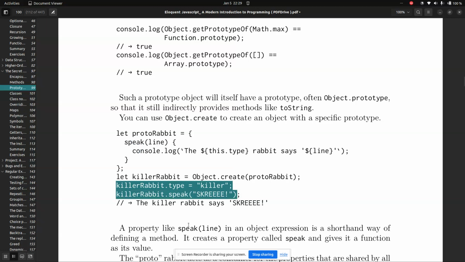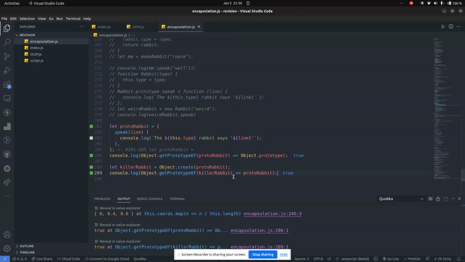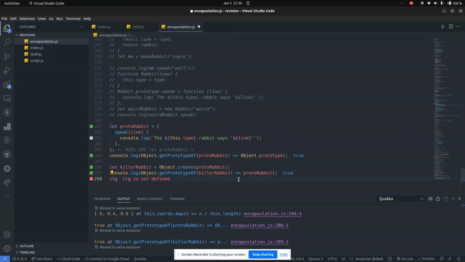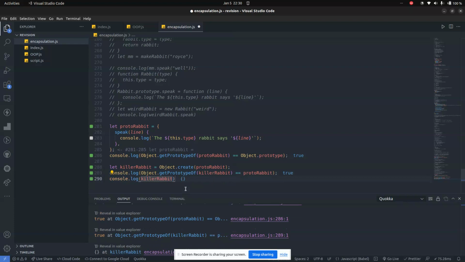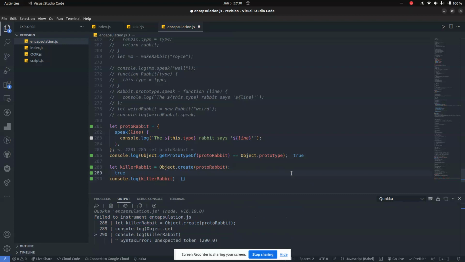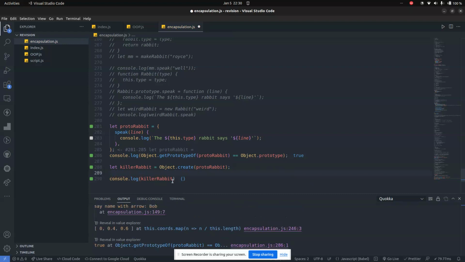Okay, so this killerRabbit.type, right? Since you already have an object, let me show you something now. If I console log killerRabbit now, I get an object, right? An empty object. I don't know why it's empty. It should not be empty. It should have speak. Okay, well, it's actually not empty.